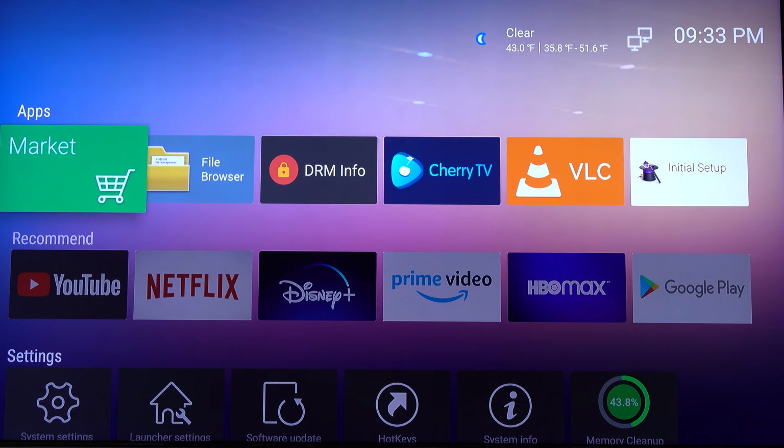Hey guys, this is a tutorial on the Cherry TV on the Q11 Android TV box.